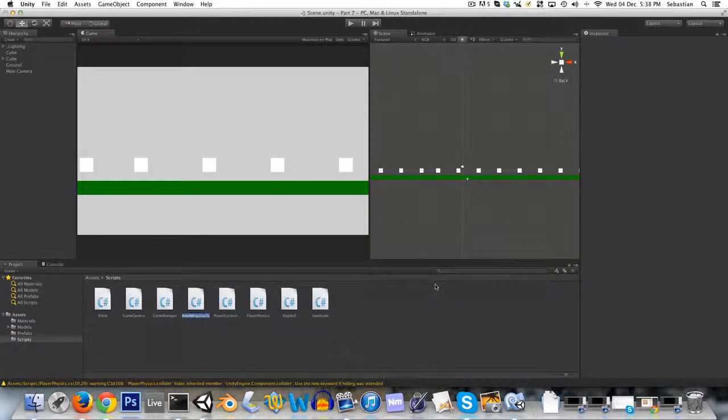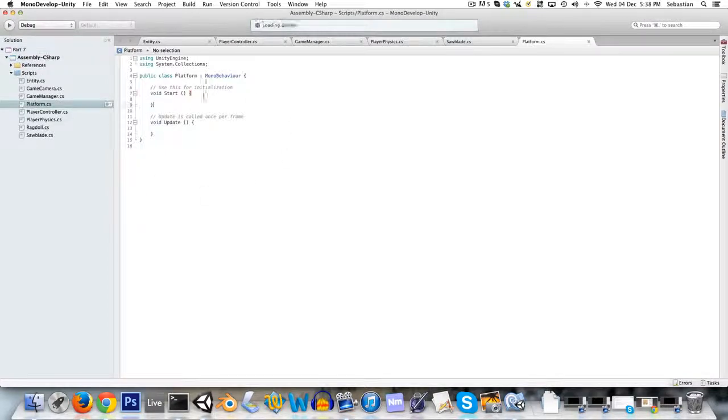For now, create a C# script called platform, moving platform, whatever you like. Open it up. And we're going to keep this very simple for the moment. We're just going to have a public float that keeps track of the speed. Set that to maybe 2 by default. And in the update method, we'll translate our object to the right by that speed value, and of course we'll multiply by Time.deltaTime.